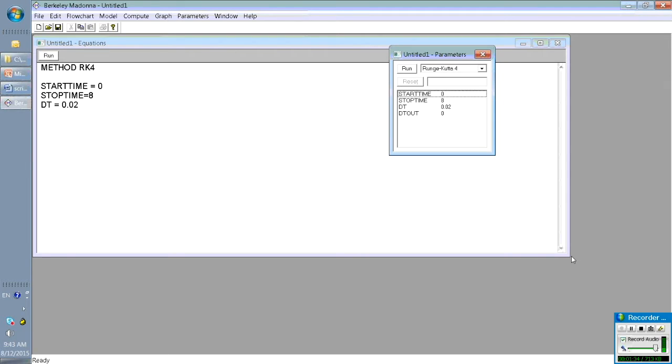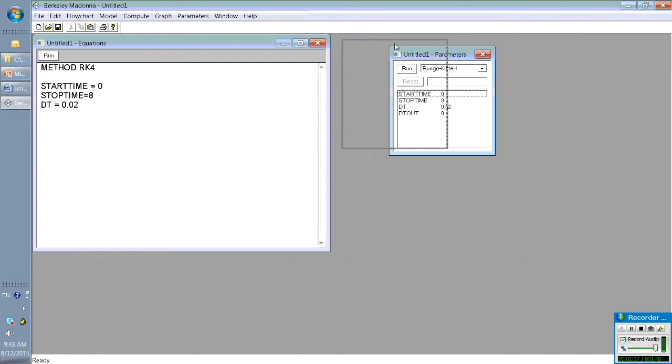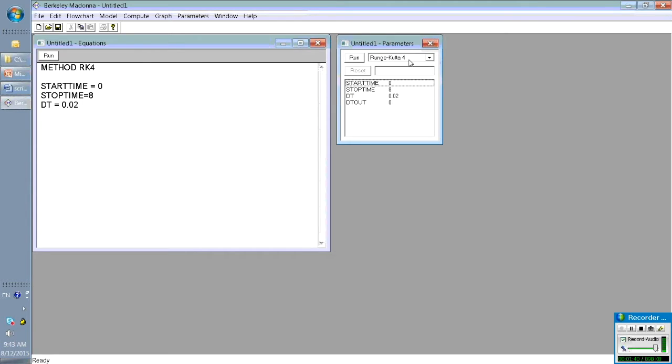This brings up the parameter window. In the first row, there are options of integration algorithms. There are 5 options here: Euler, RK2, RK4, auto step size, and Rosenbrock for stiff systems. If you want to change from RK4 to Rosenbrock, just simply select this one, and the conditions are changed accordingly.